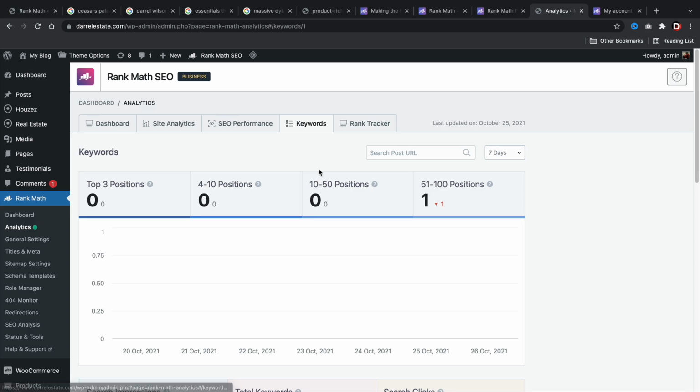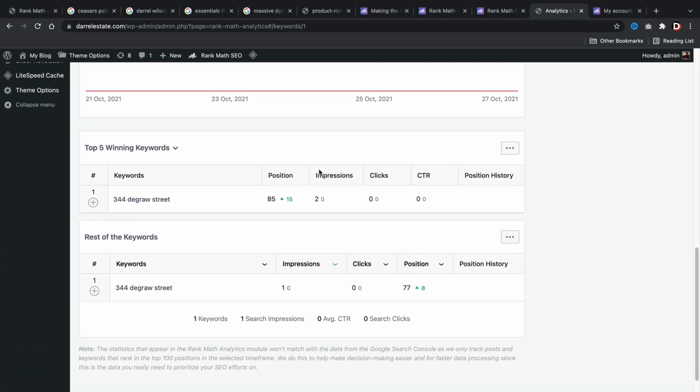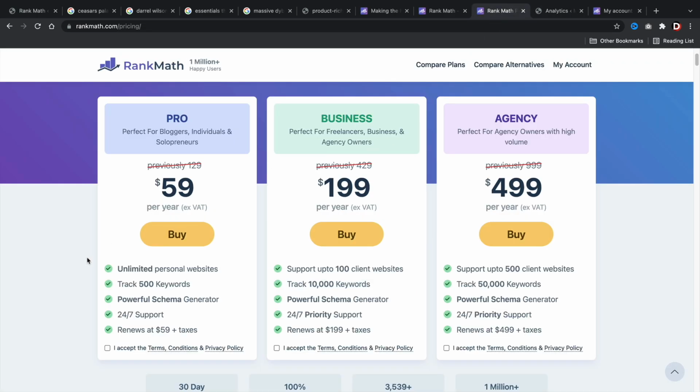So for example, over here under keywords, I'm not really ranking for anymore, because this is a demo website, but you'll see here how we're ranking for a specific keyword where it's telling us our position, our impressions, and our clicks. So once you add enough information, the information will start to propagate right here. So that's how you guys can track the keywords.